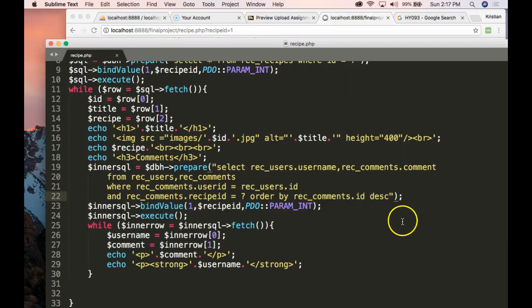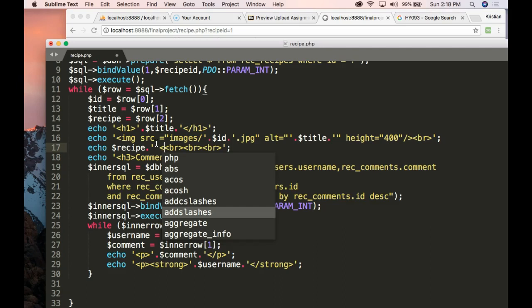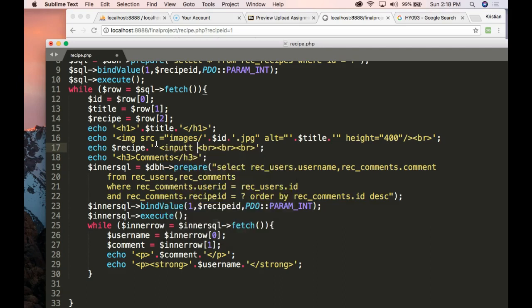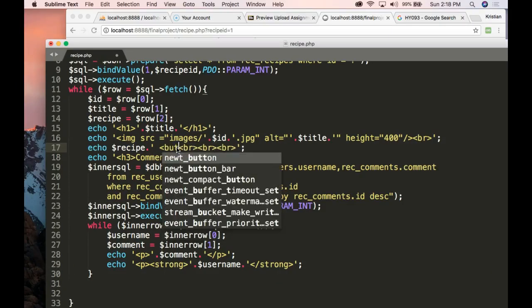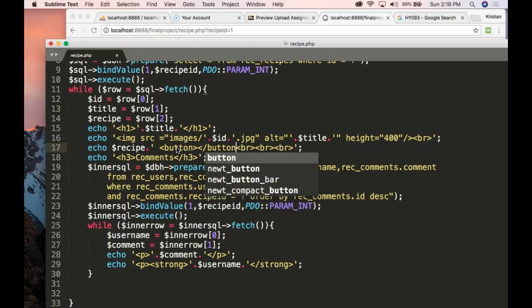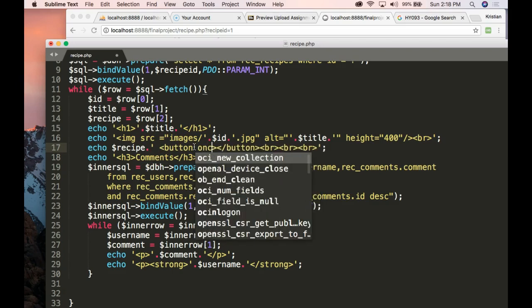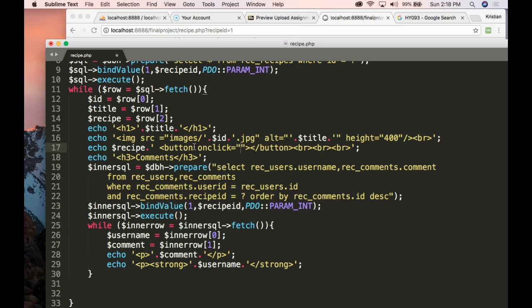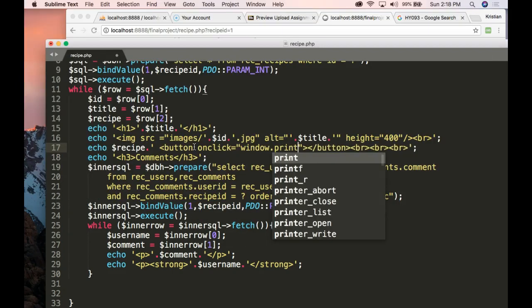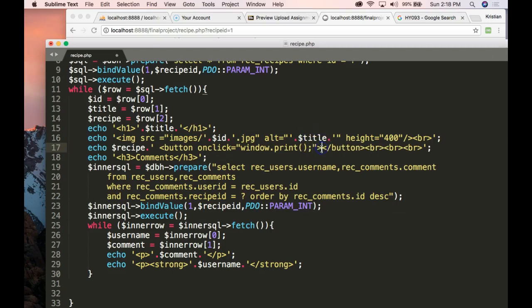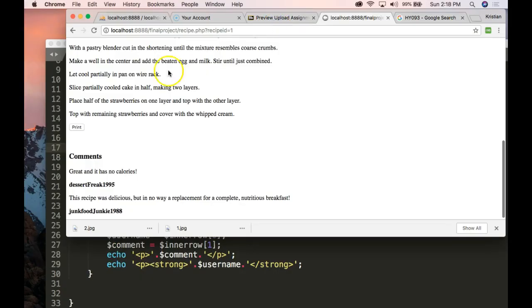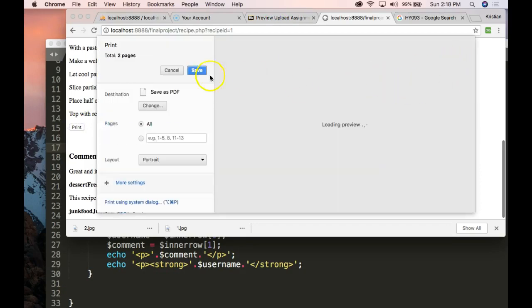Let's go ahead and add something else. Inside here I have 2 break tags. Let's do a button. Input type, actually I could just put a button here like this. I'm assuming some of you might put bootstrap on this thing, so I'll do an onClick equals window.print, like that. And then in here we'll just do a print. Recipe should have print buttons. So now I hit this and my print function comes up.